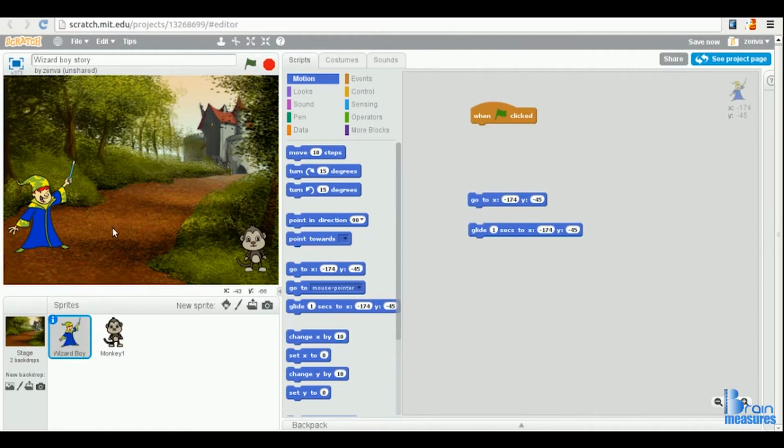So where is the wizard boy? I see him here, but if I look in the upper right hand corner, there's an icon of the wizard boy and it shows his coordinates. He's currently at x minus 174 and y minus 45. So I will select the go to code and I will connect it to when the flag is clicked.